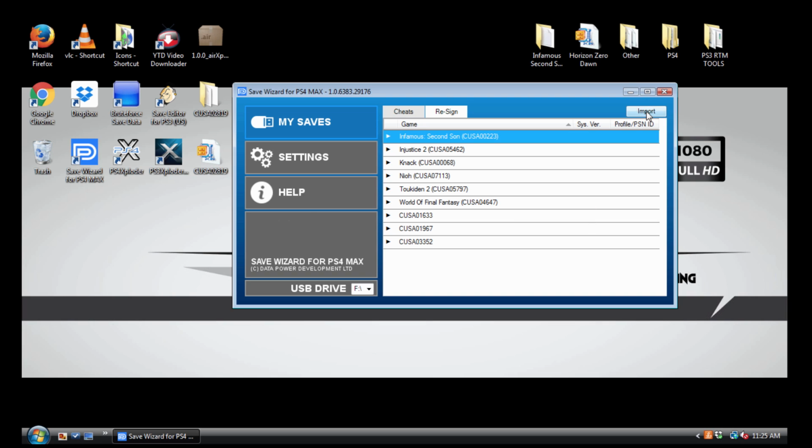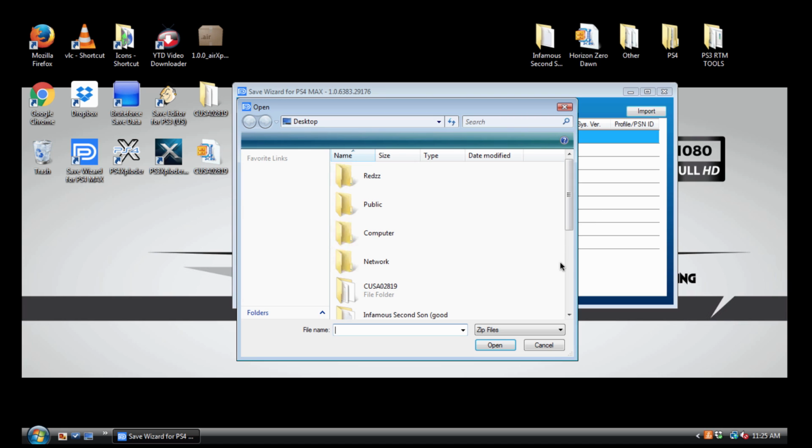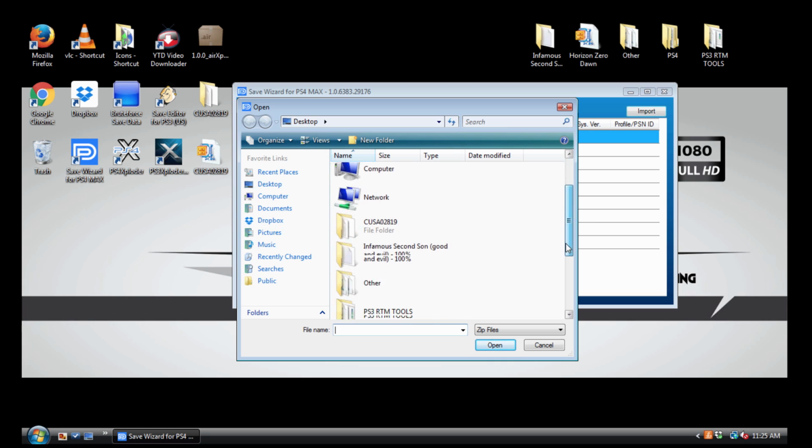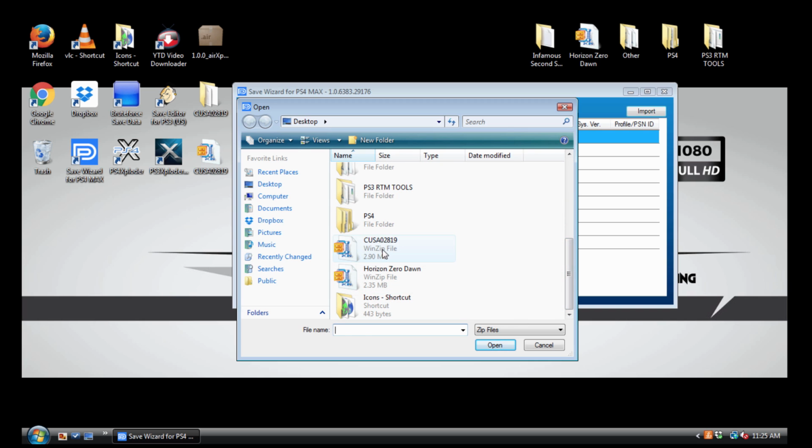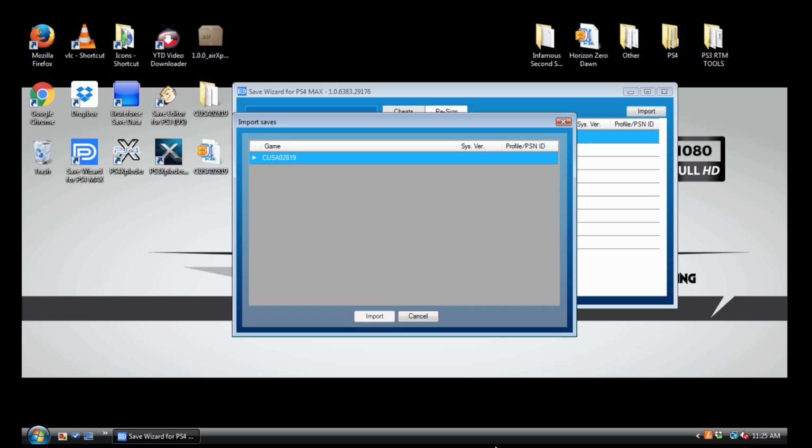First things first, go to import. Make sure the save is compressed or zipped. If it's not zipped or compressed, it will not recognize the save. I'm using Tom Clancy's Wildlands as an example. Let me scroll down, and here it goes. I'm just going to hit open. Then it's going to ask me to import.